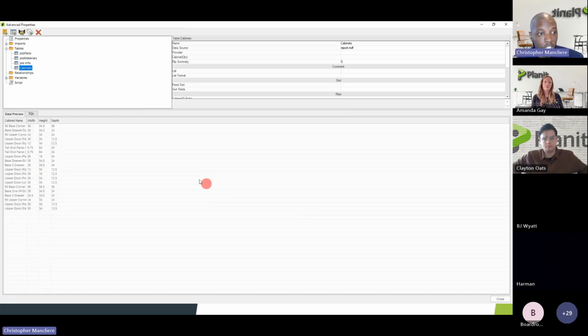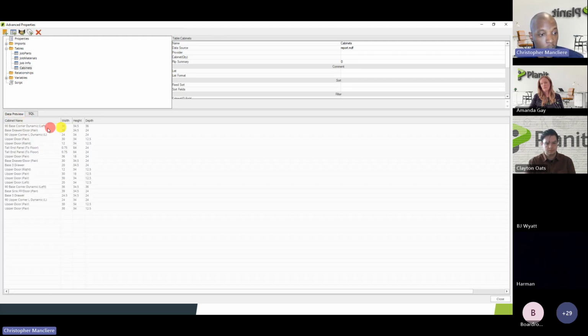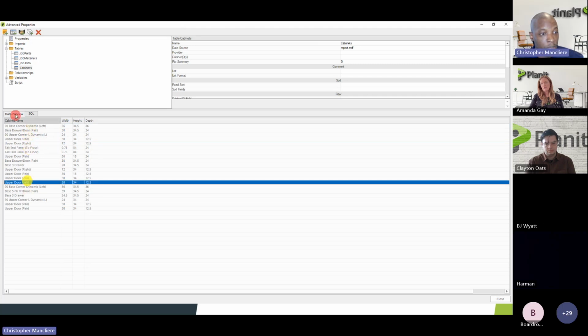As soon as I hit OK, a new table is added to my table group. It's called cabinet. It will always take by default the name of the table where the data is from. And Cablevision will switch to the preview tab to show you an actual preview for your current job of what it found based on the select you created. So basically right now it's doing exactly what I want. It's showing me all the cabinets in my project, and I can see this is all the cabinets with the width, the height, and the depth.